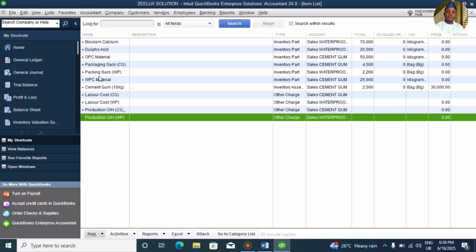Now when we look at it, we will note that these are the items. We have material for product A and material for product B. We all know that bisolam calcium is for waterproofing cement, and diaspho acid is for waterproofing cement. Then labor cost for waterproofing cement is this, and also production overhead for waterproofing cement is this. Now we can later categorize this so that there won't be any confusion.